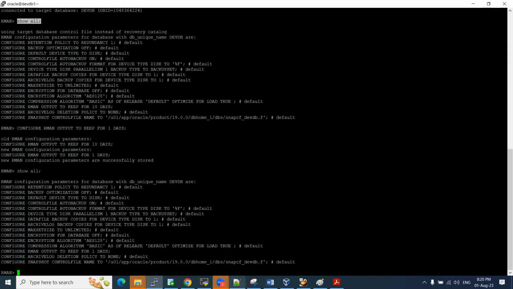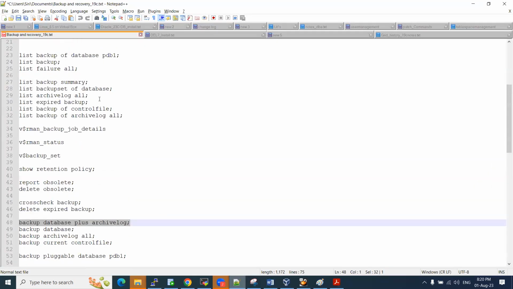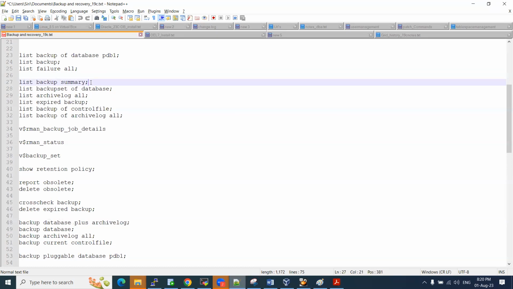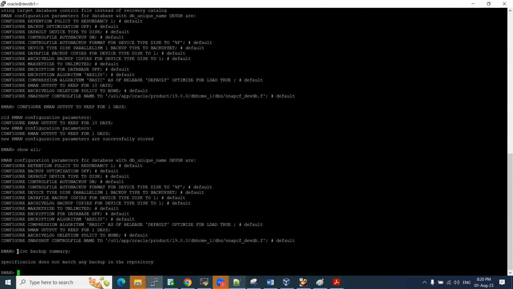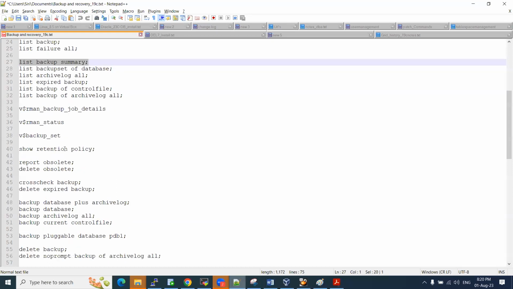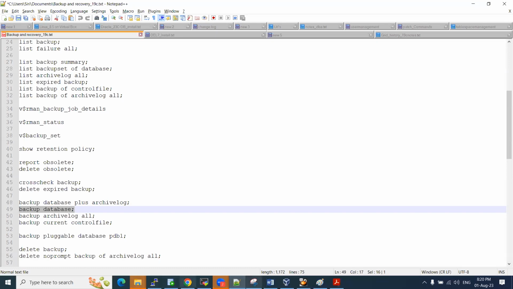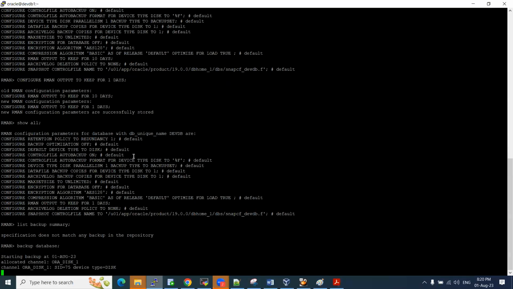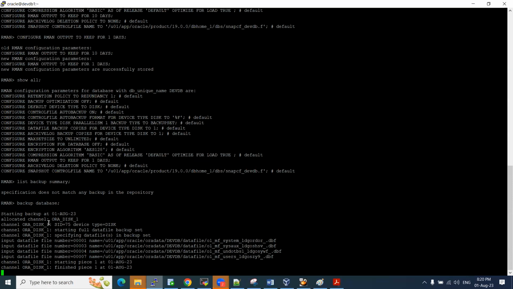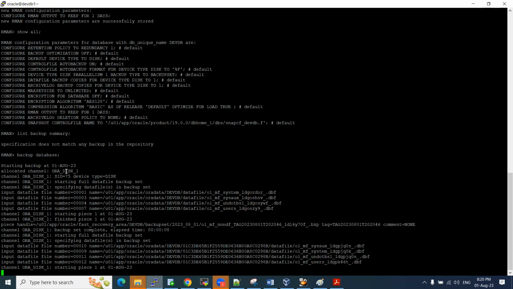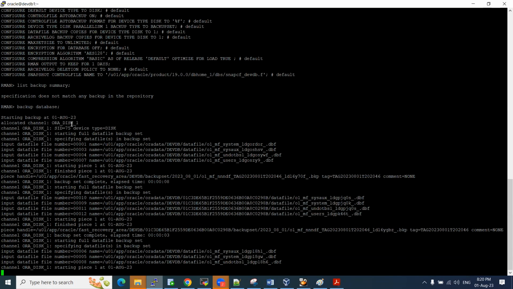And I have one more thing I want to show you. Do we have any backups existing in the RMAN target location? First, we need to check list backup summary. We don't have anything. Then take the backup. Backup database plus archive log. First, we can take that backup database. And you can see what all the files it is taking. Backup database initiated, and it also allocated the channel, the default one channel. And it will write to the disk.